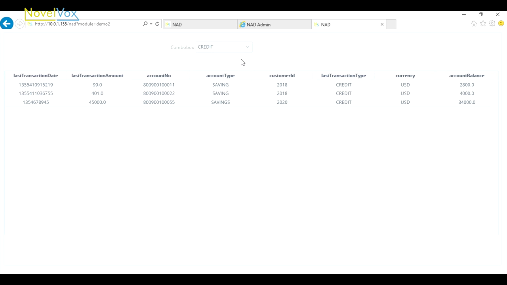Now, when we select the combo box, we see our three values. If we select credit, our credit transactions are shown. If we select debit, the debit transactions are shown. And if we select all, we see all of our transactions. This concludes our demonstration on how we can view data from a database or class service in a data grid, depending on values selected in a combo box.